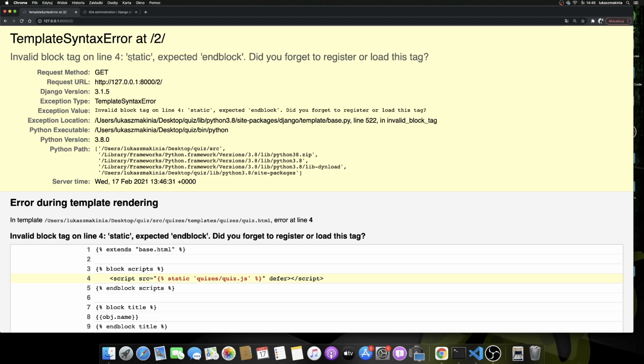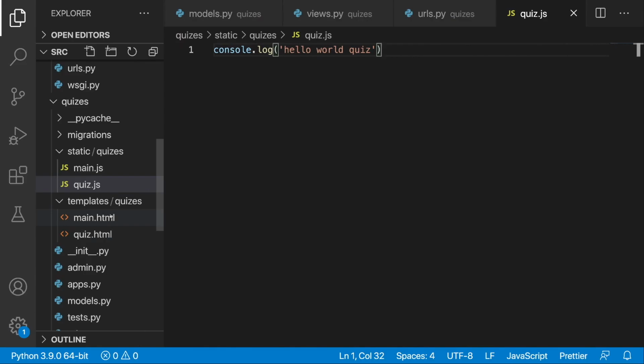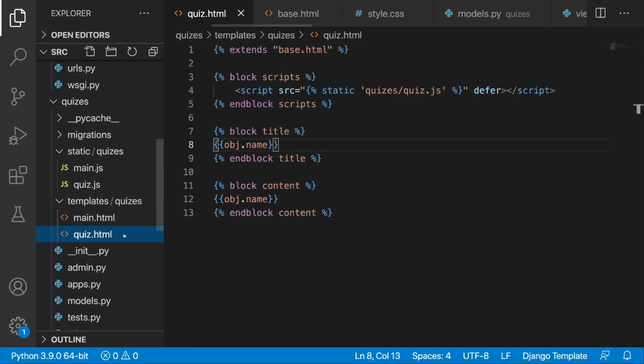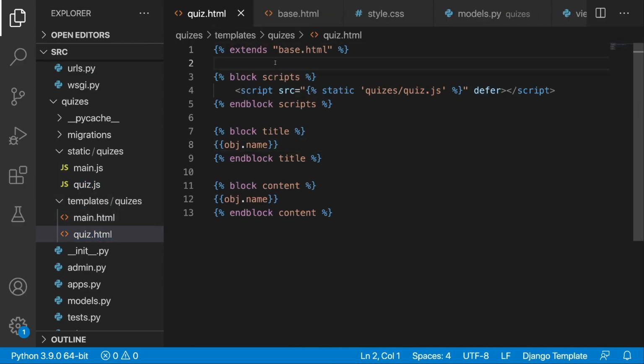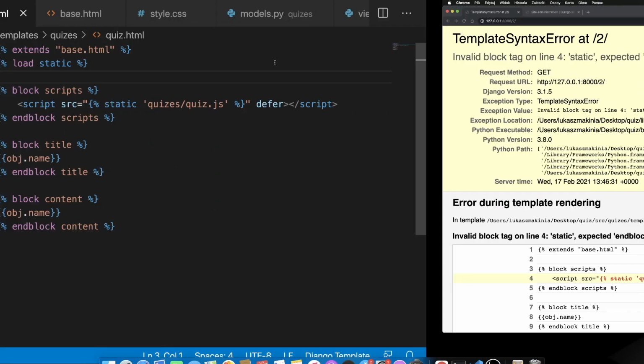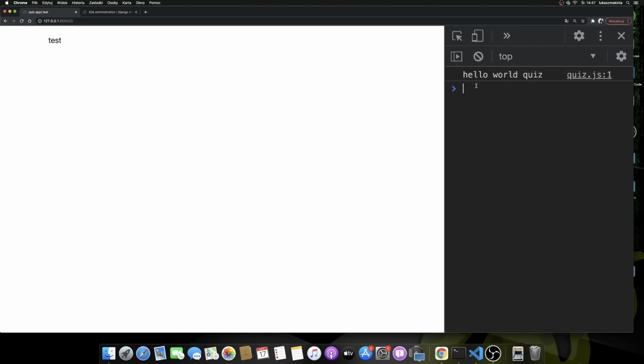I'm going to save this, and then I'm going to hit refresh, and we have invalid block tag. Okay, so we need to take a look at our quiz.html. So we don't have the static tag. So I'm going to copy it from main.html and put it into quiz.html. I'm going to save this. Let's refresh, and everything is working. I'm going to right click, inspect, jump to the console, and there it is. We have hello world quiz.